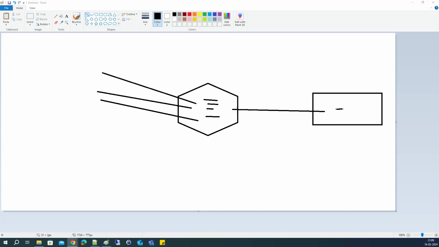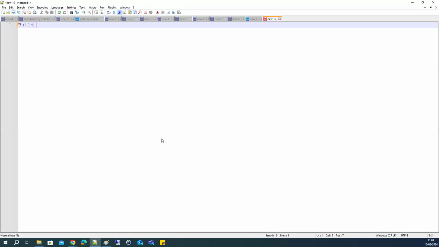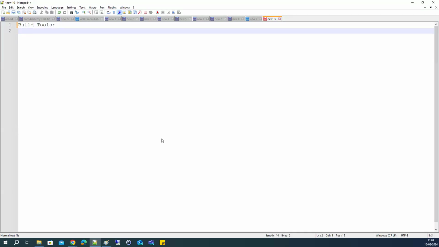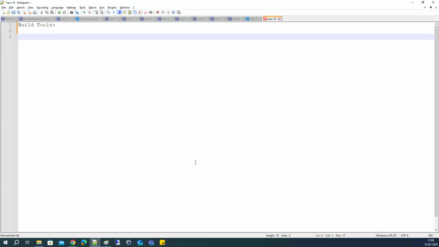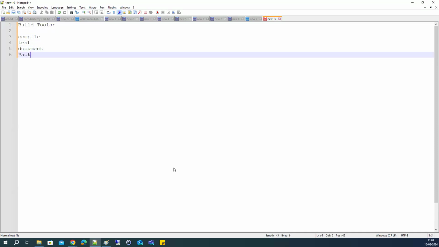There is a tool, we'll call it a build tool. If it is a Java project, we have to use build tools like Gradle and Maven. There are different build tools in the market. Using a build tool, you can compile your code, test, document the changes, and package your application. So we'll call it build automation tools or build tools in DevOps.